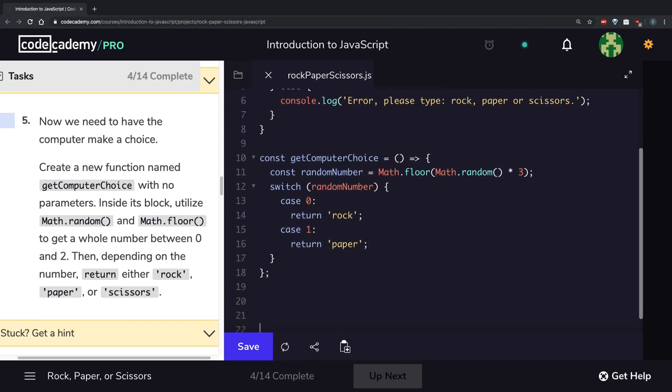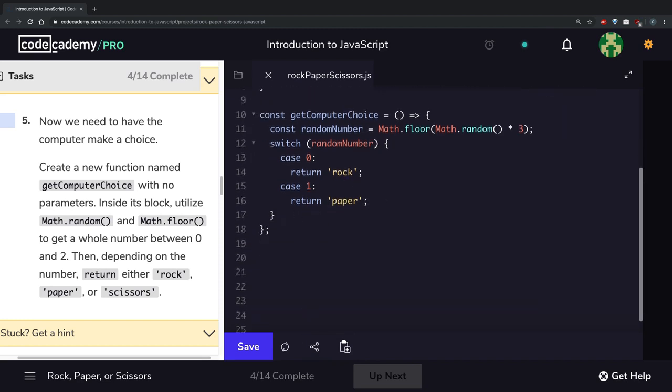I'll make some more space here so we can see. And lastly, we're going to return scissors if the random number is 2. So check out the control flow in this case. First thing we do is we assign a random number to the variable called random number. And this number will either be 0, 1, or 2.